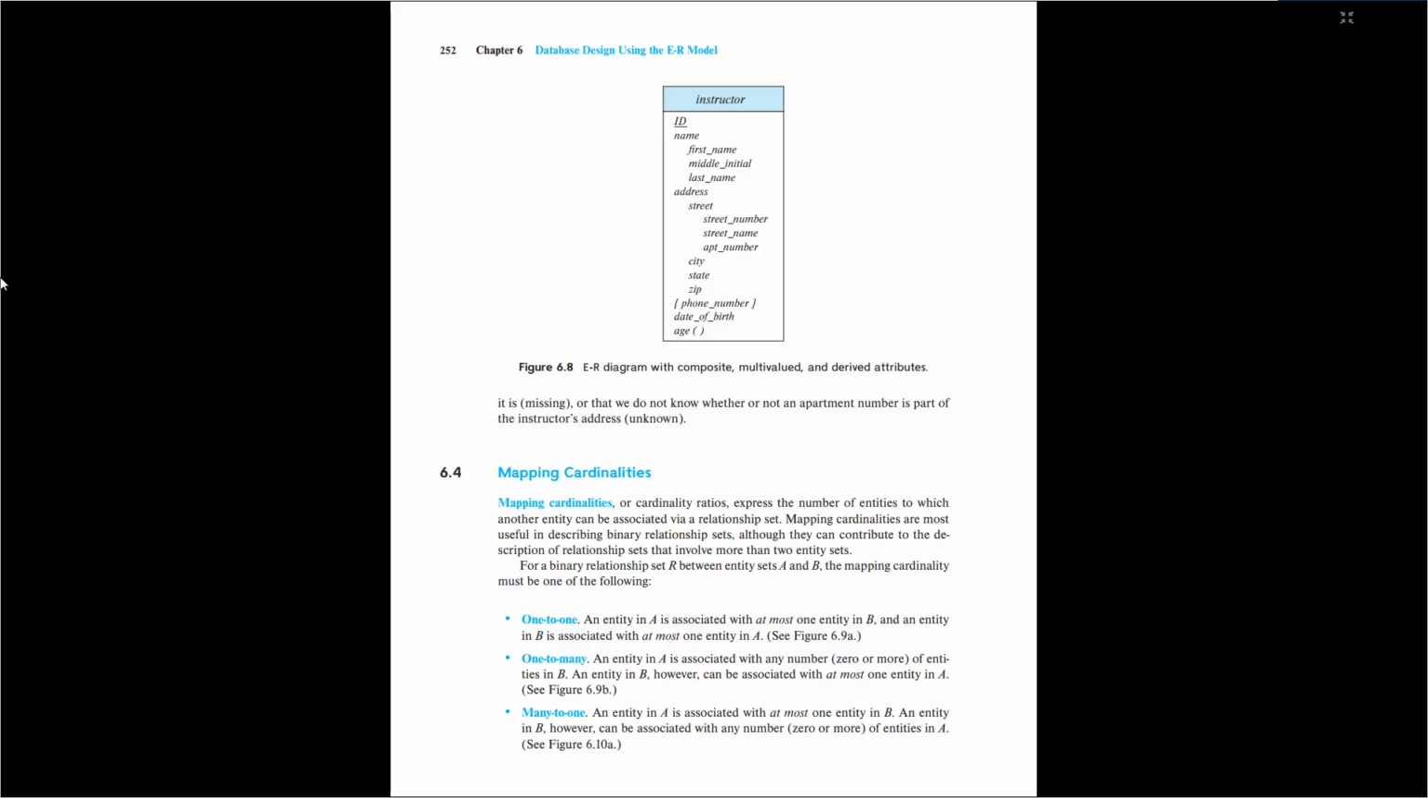Mapping cardinalities are most useful in describing binary relationship sets, although they can contribute to the description of relationship sets that involve more than two entity sets. For a binary relationship set R between entity sets A and B, the mapping cardinality must be one of the following: 1-to-1. An entity in A is associated with at most one entity in B, and an entity in B is associated with at most one entity in A.